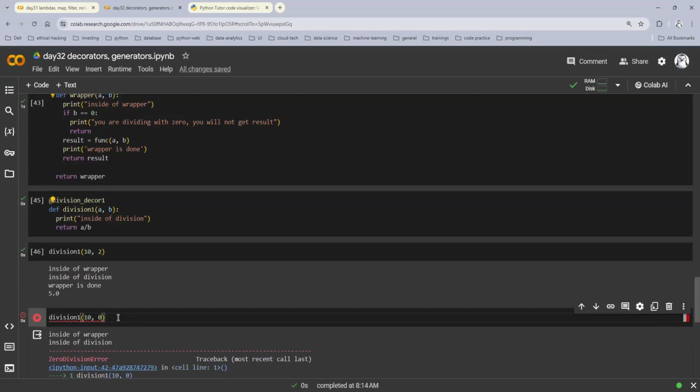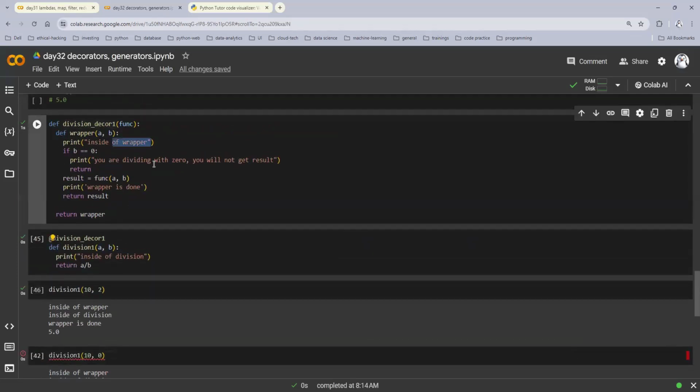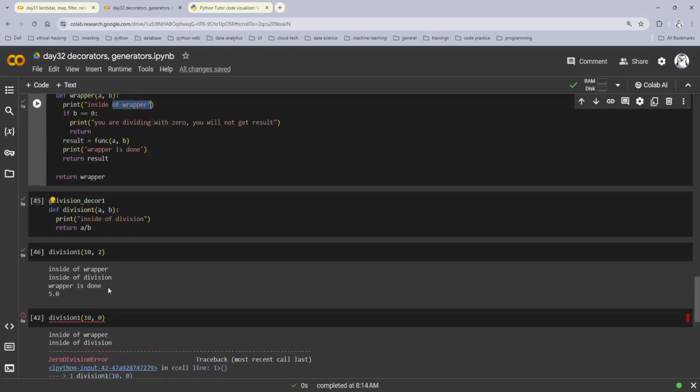If my execution flow is correct, it will print inside of the wrapper that the b value is equal to 0: you are dividing with 0, you will not get the result. That's it. You should not get any zero division error or other result. You are simply returning here itself. The remaining piece of code will not get executed. Just try this: inside of a function, add a return, then after the return statement add some more lines. Those lines never get executed.